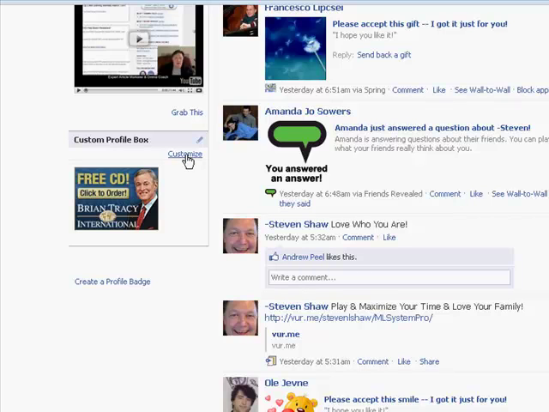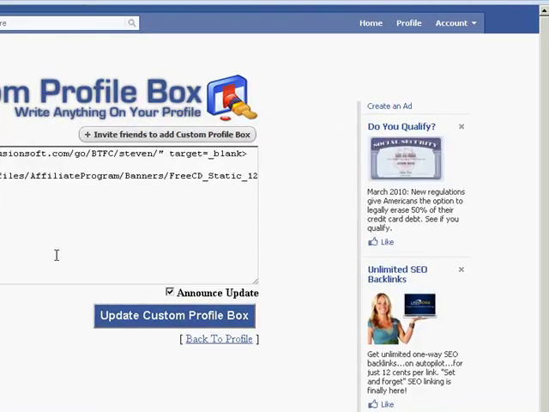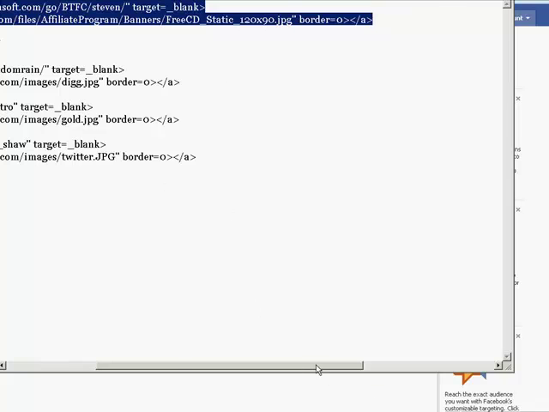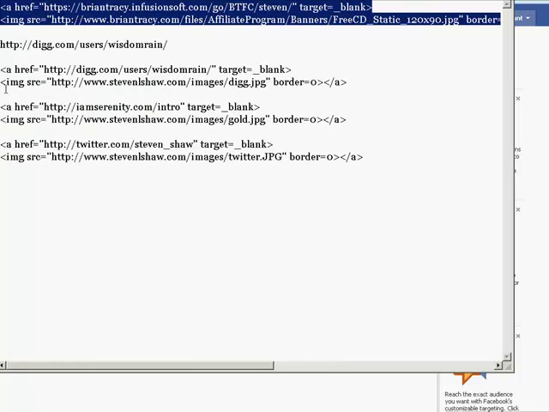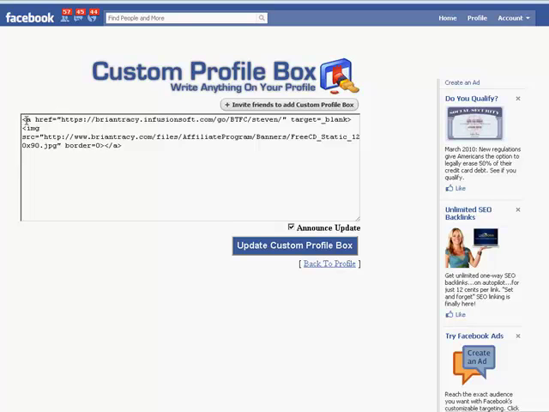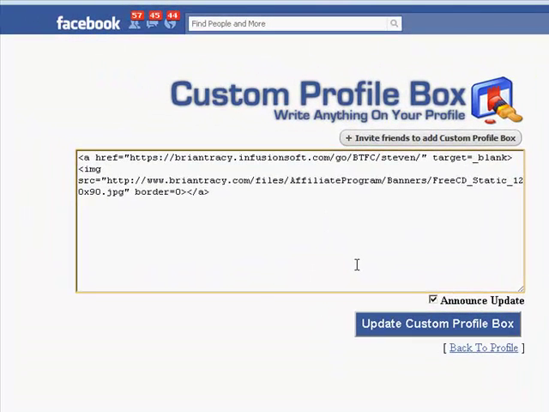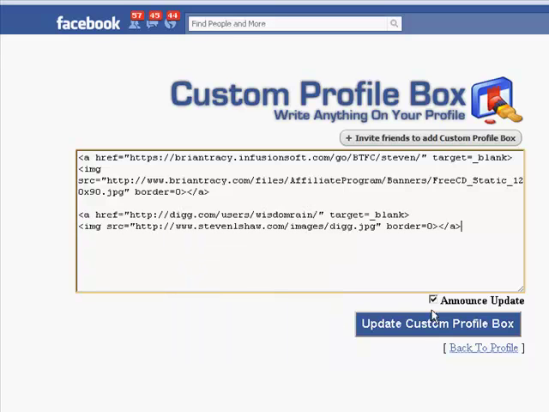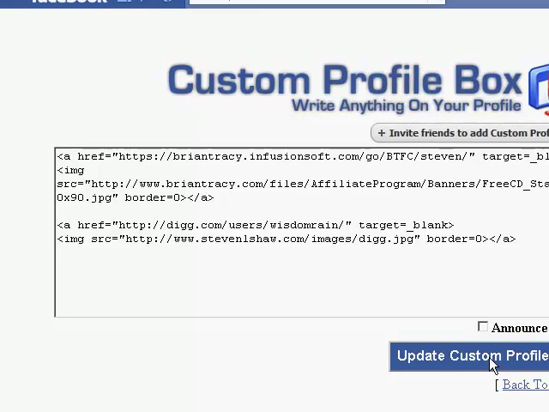Let me do this one more time. And this time, I'm going back, and we're going to change this to say you have a Digg account. I've got this made up. I'm going to copy it. Then I'm going to come back over here, highlight it, but just to show you what this will look like, I'm going to just go down one line here and paste under this, and then unclick the announce, then update the box, and we'll see what we can get.